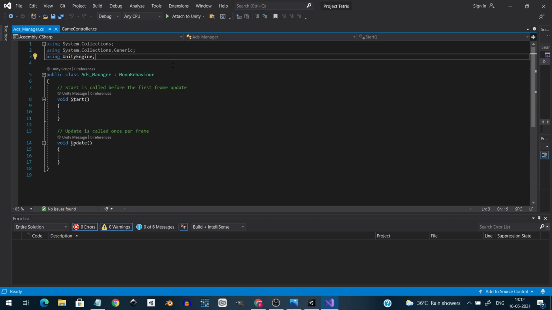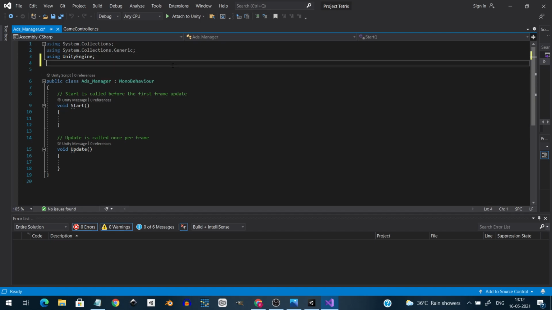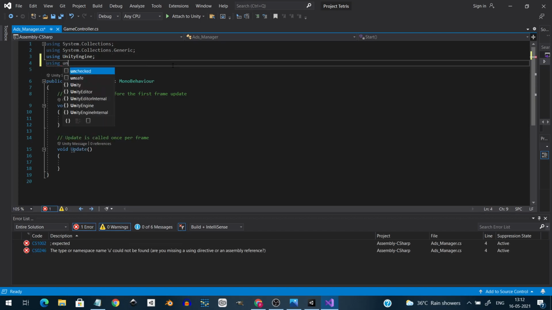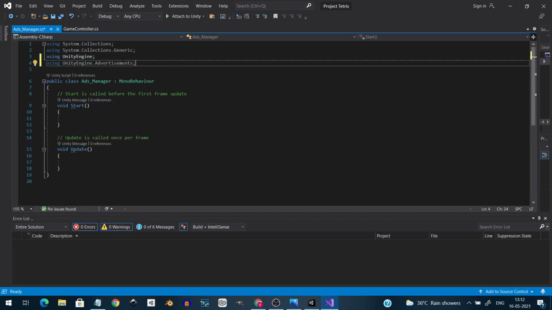To implement the ads, the first thing we want to do is access a package from Unity. That means writing using UnityEngine.Advertisements. We have recently installed a package called Advertisements, and that package is located in UnityEngine, so we are going to use that.